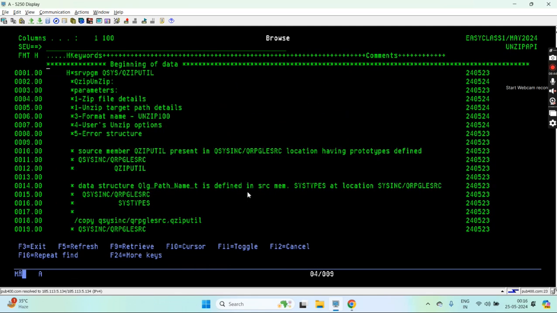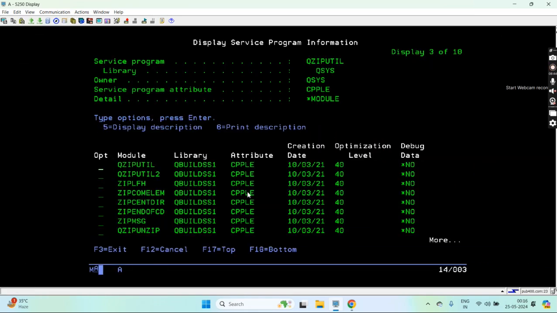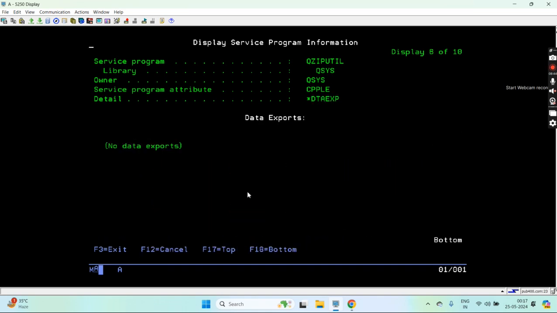So first of all, this QZipUnzip API is available in this service program. Let me show you. DSP SRVPGM. QZipUTIL is the module, and here you can see QZipZip and QZipUnzip. Both the procedures are available here.